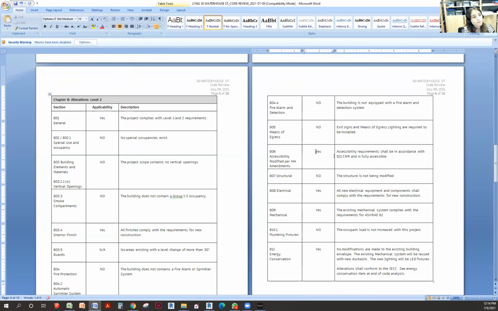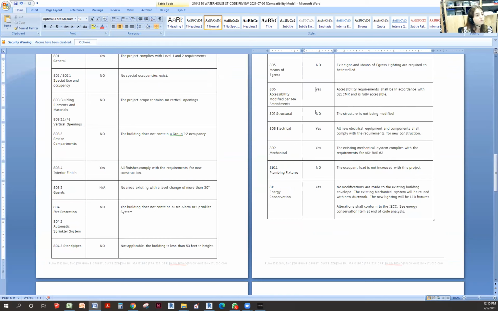Okay. Yes, accessibility requirements should be in accordance with 521 CMR and is fully accessible. What that means is that the main doors for this unit need to be at least 36 inches wide for people to actually be able to exit from their units. So that's what that means. So we need to make sure that that's the case.